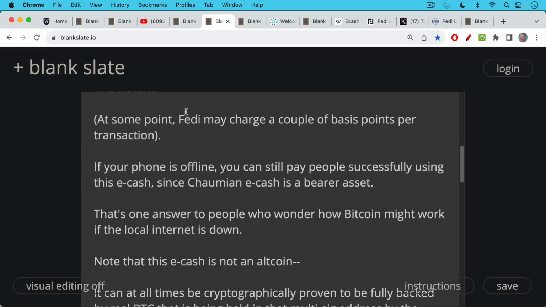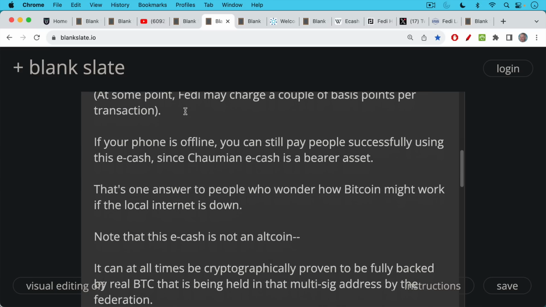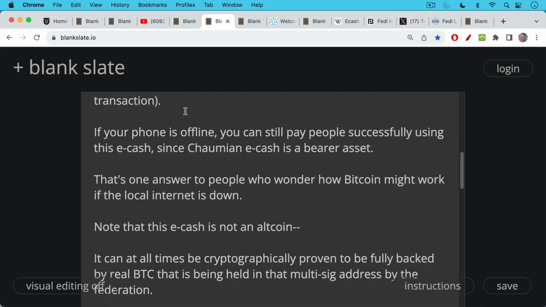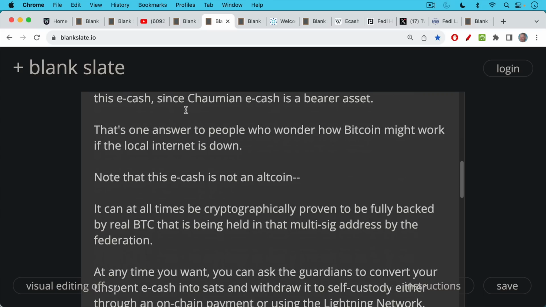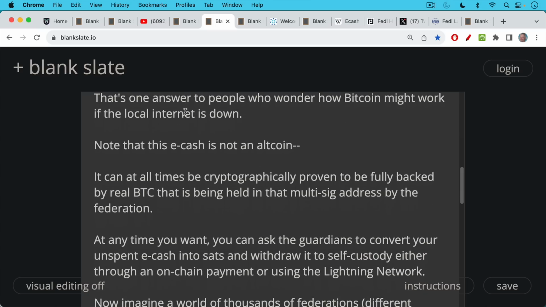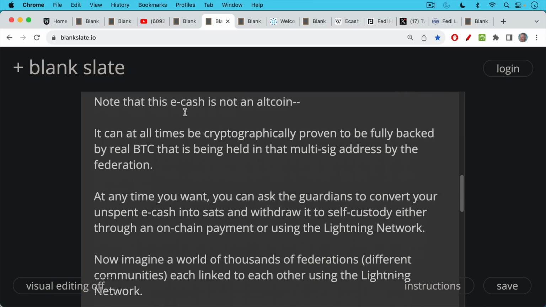Now, it's important to note that this eCash within the Federation is not an altcoin. It is a version of Bitcoin, and it can at all times be cryptographically proven to be fully backed by real Bitcoin that is being held in that multi-sig address by the Federation. And anytime you want, you can ask the guardians to convert your unspent eCash back into sats and then withdraw it to self-custody, either through an on-chain payment using the base layer of Bitcoin or using the Lightning network.